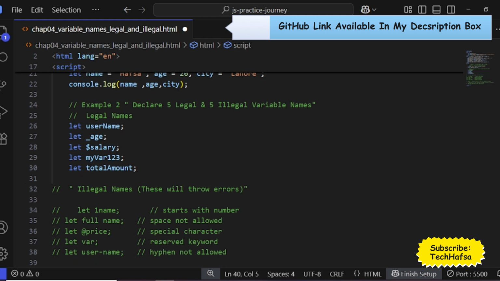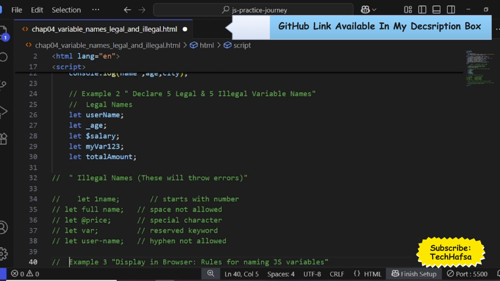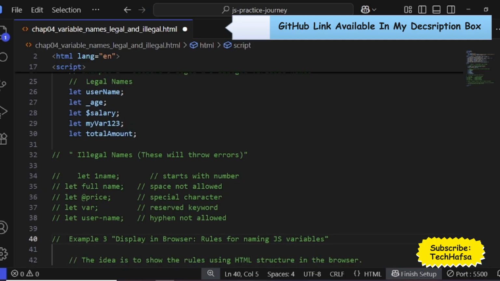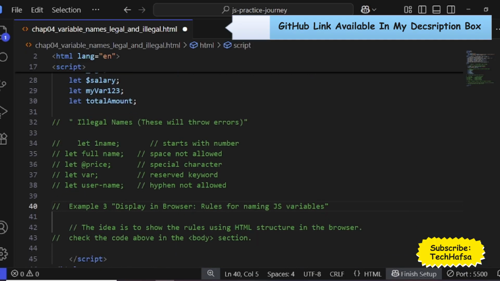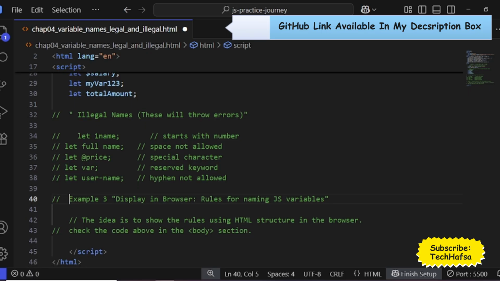In example 2, these are some legal variable names like username, age, salary, and many more. And here are some illegal ones, for example, starting with a number, using spaces, or using reserved keywords like where.